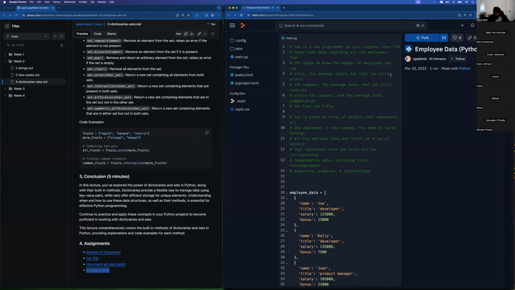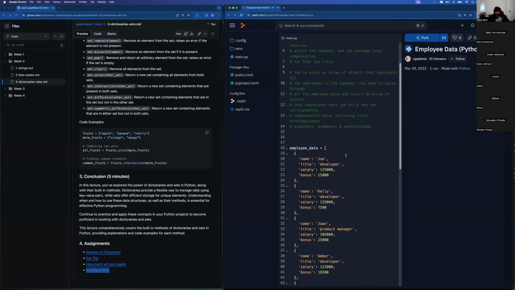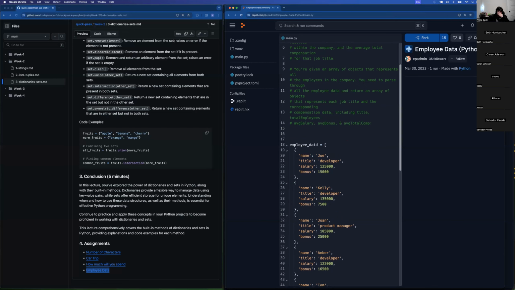So anyway, the description is you're a new programmer at your company. Your CFO needs some data regarding all the employees. Your CFO needs the number of employees per job title and the average salary for that job title, the average bonus that job title receives, and the average total compensation. So you're given an array of objects that represents all the employees in the company. So you have this employee data.